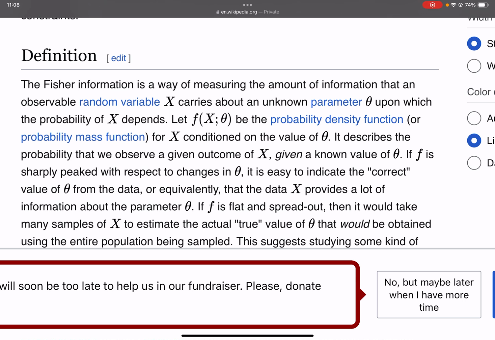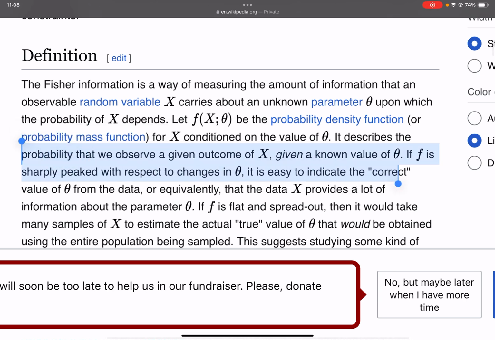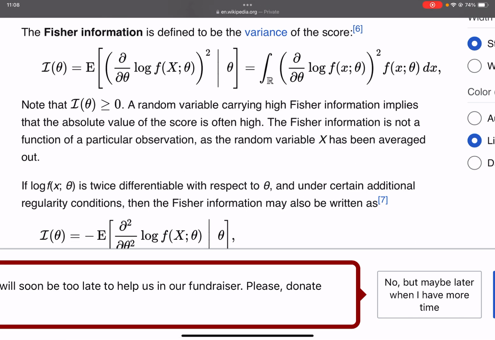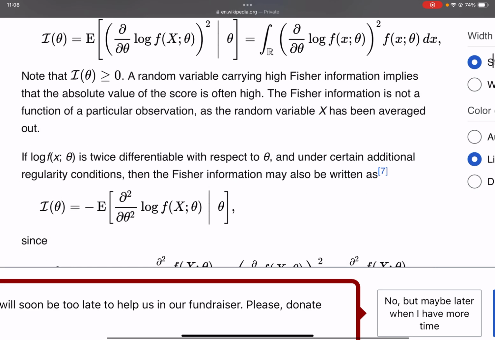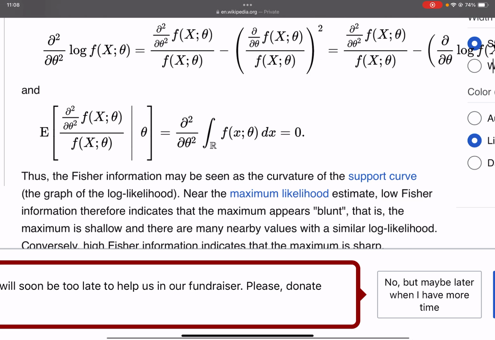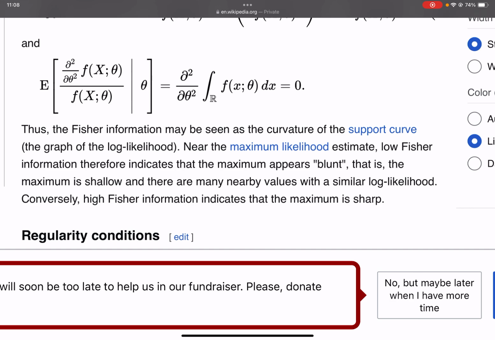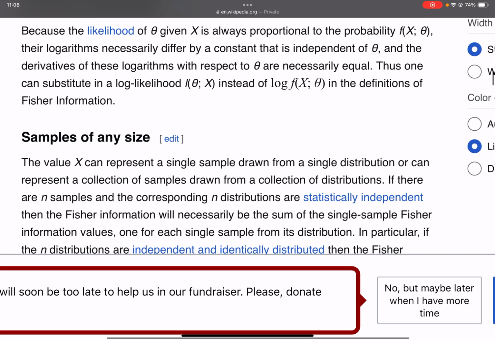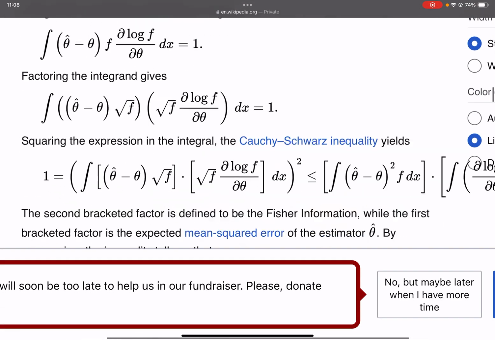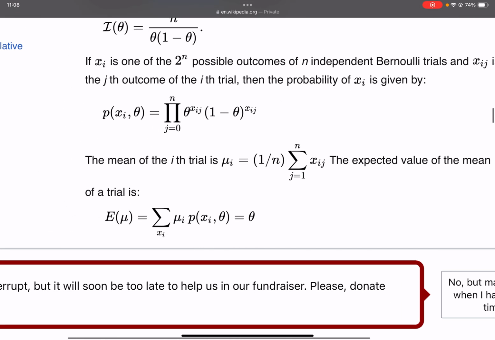So it's like the probability that we observe something given a known value of theta. So we condition on theta. So the curvature, right? The idea is we have some function of theta, and we condition on that. And then we take the curvature of the log likelihood and expectation. Okay, let's see if there's anything else. Okay, I'm going to just go back here.